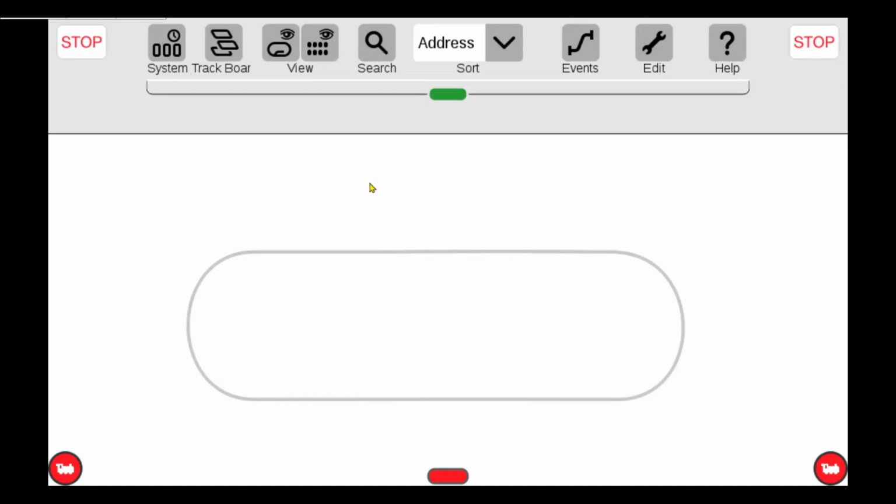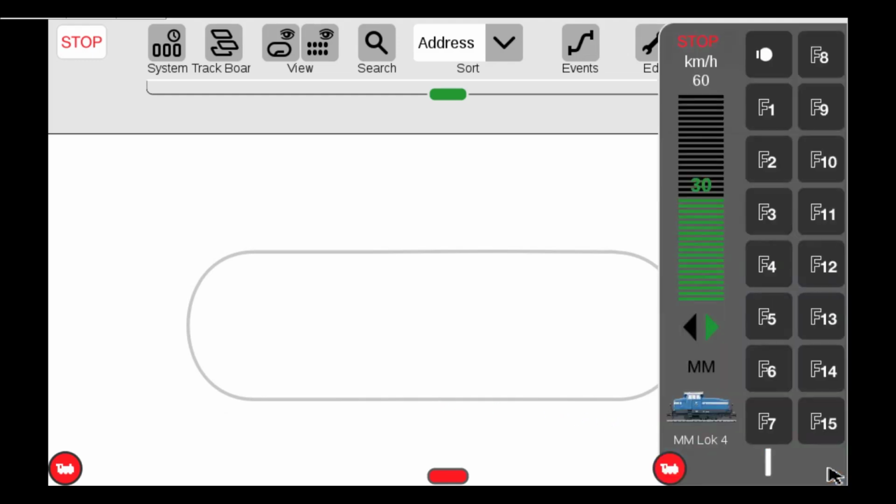So in the last video we created this oval on our trackboard, and on this oval you can run your train. If I put a train on this, let's say I put this locomotive on it, then I can run it by dragging the slide here up and down. So now it stands still, and now it will take off.